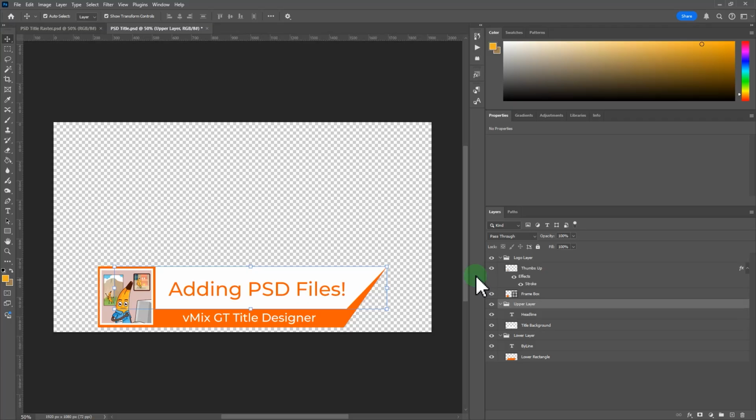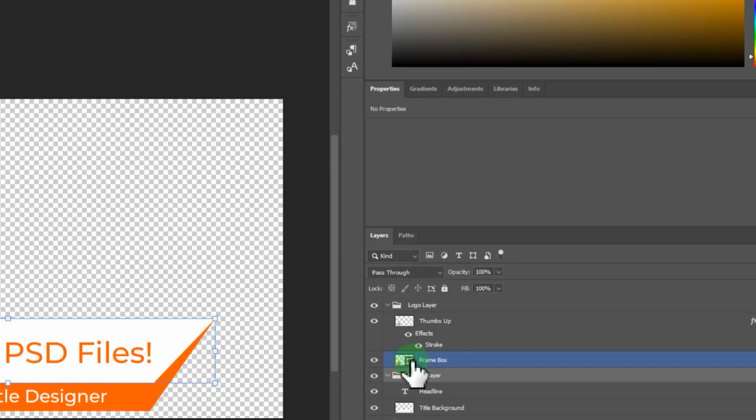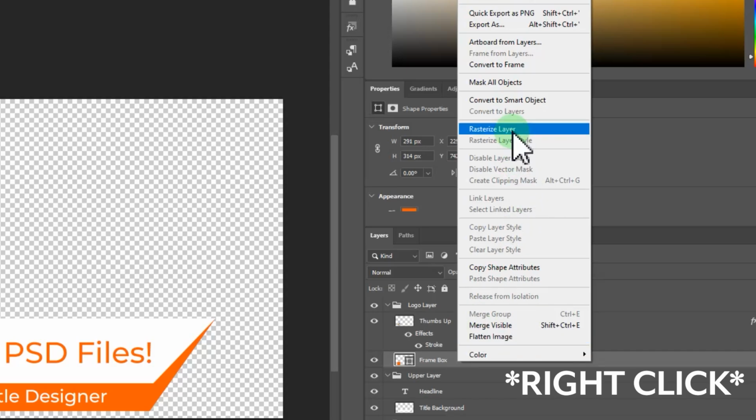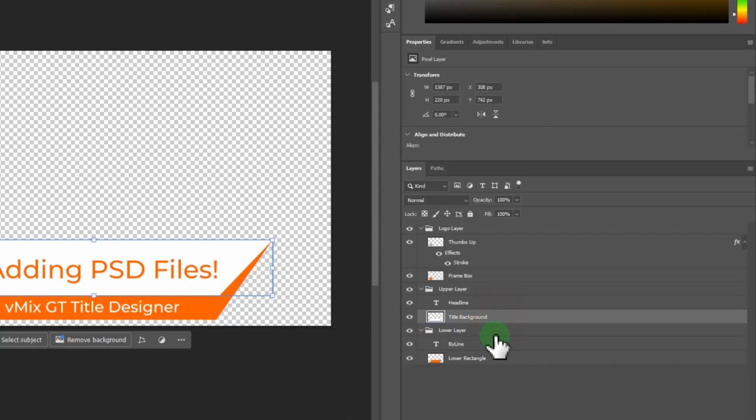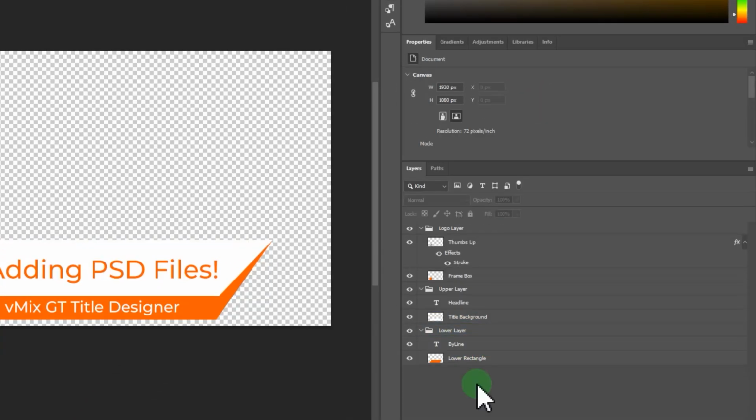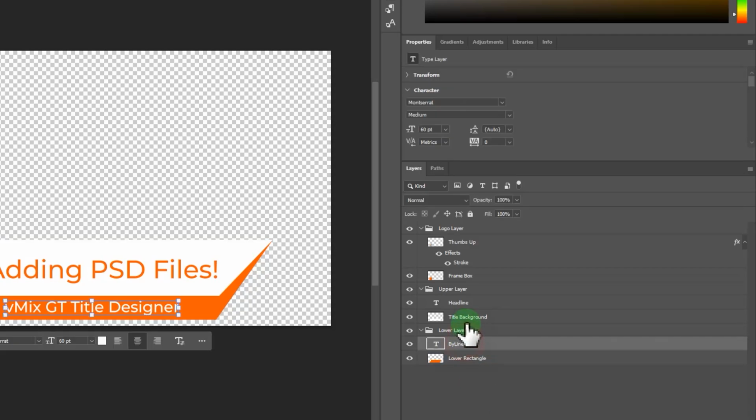All right, now we need to make sure that we rasterize all of our shape layers and those type of things. So this one here, as you can see, this is a shape layer. So I need to make sure that I rasterize it. And I've already done that for these other shapes here as well. You don't need to rasterize your text. So any of your text fields that you have like here and here, make sure you don't rasterize those, as the GT Designer needs to be able to read them correctly.